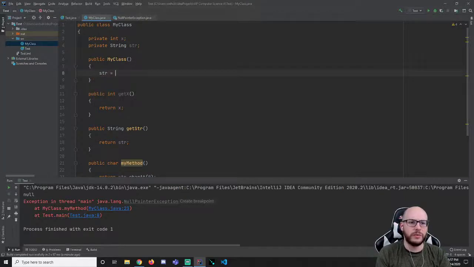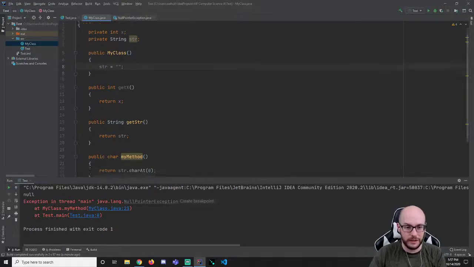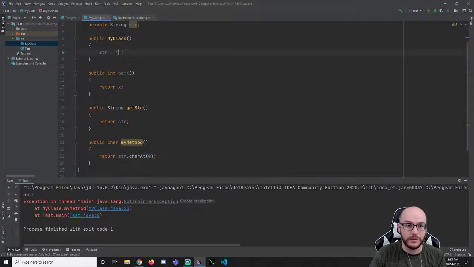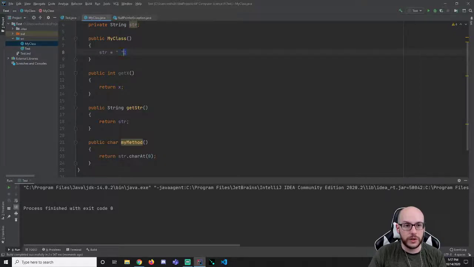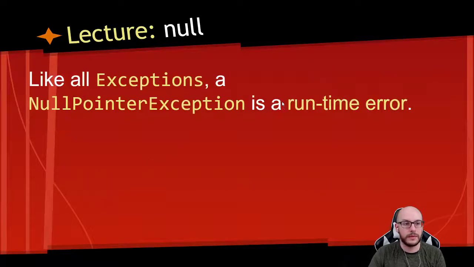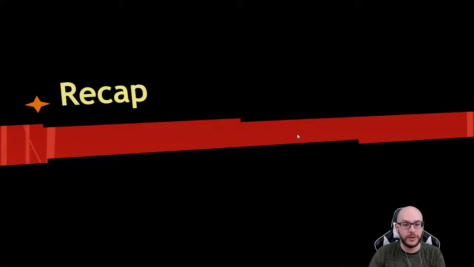I don't know. Even if we do this, right, if we set it to an empty string, we're going to get effectively an index out of bounds because there is no index 0. If I do a space, we're going to get a space back, and that'll fix everything. But what I want you to recognize is the fix for the null pointer exception is to initialize the thing that is null. Give it a value. Tell it to point to something other than null. Like all exceptions, null pointer exception is a runtime error. As we saw, this error did not pop up until I actually executed my program.